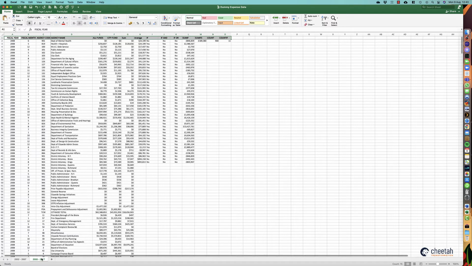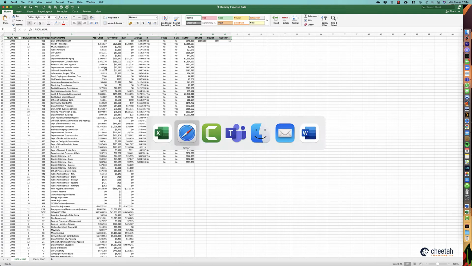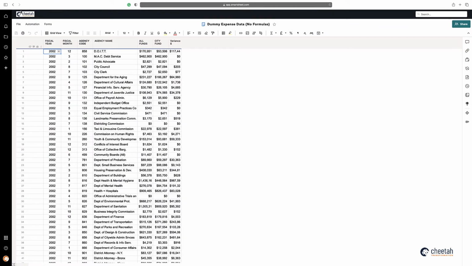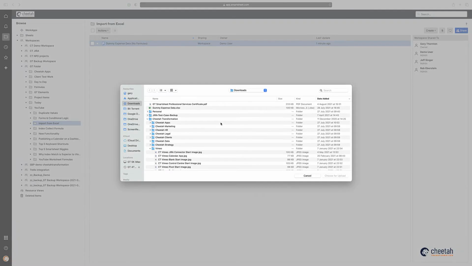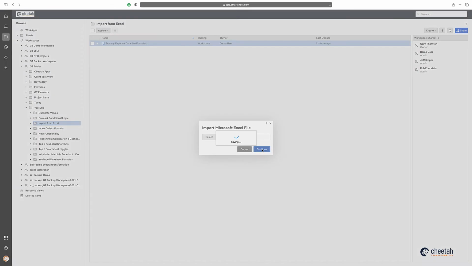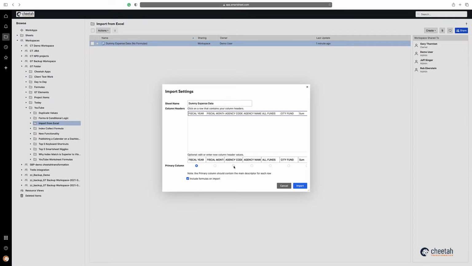So what Smartsheet does is it always brings the first tab. So I'd move this tab to the left and then I save that, which I've done, and then I go back into Smartsheet and I come out of this and then I do it again. So import data from Excel, I select my sheet, I'm going to select the dummy sheet again and say continue. I'm going to set the agency code again, but this time I'm going to include formulas on import.